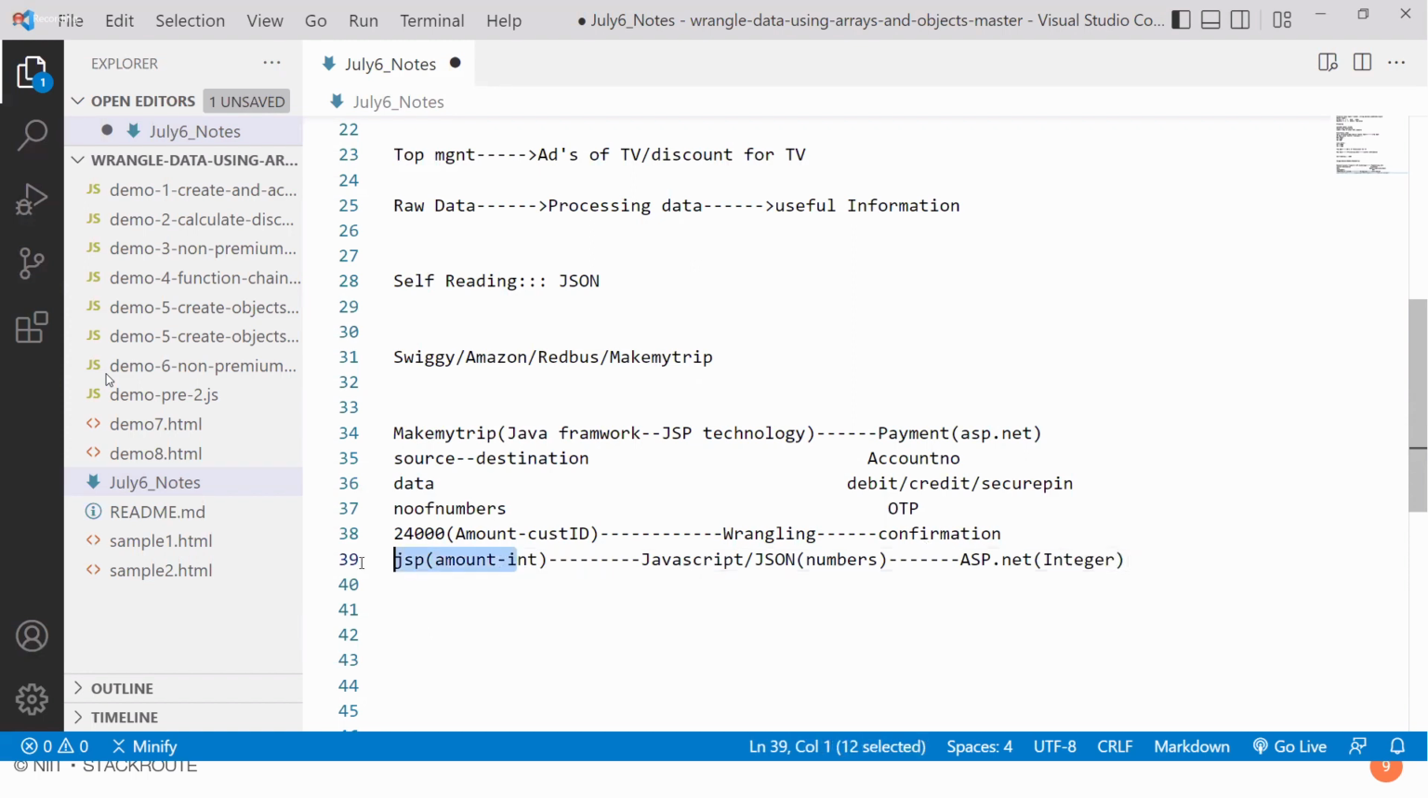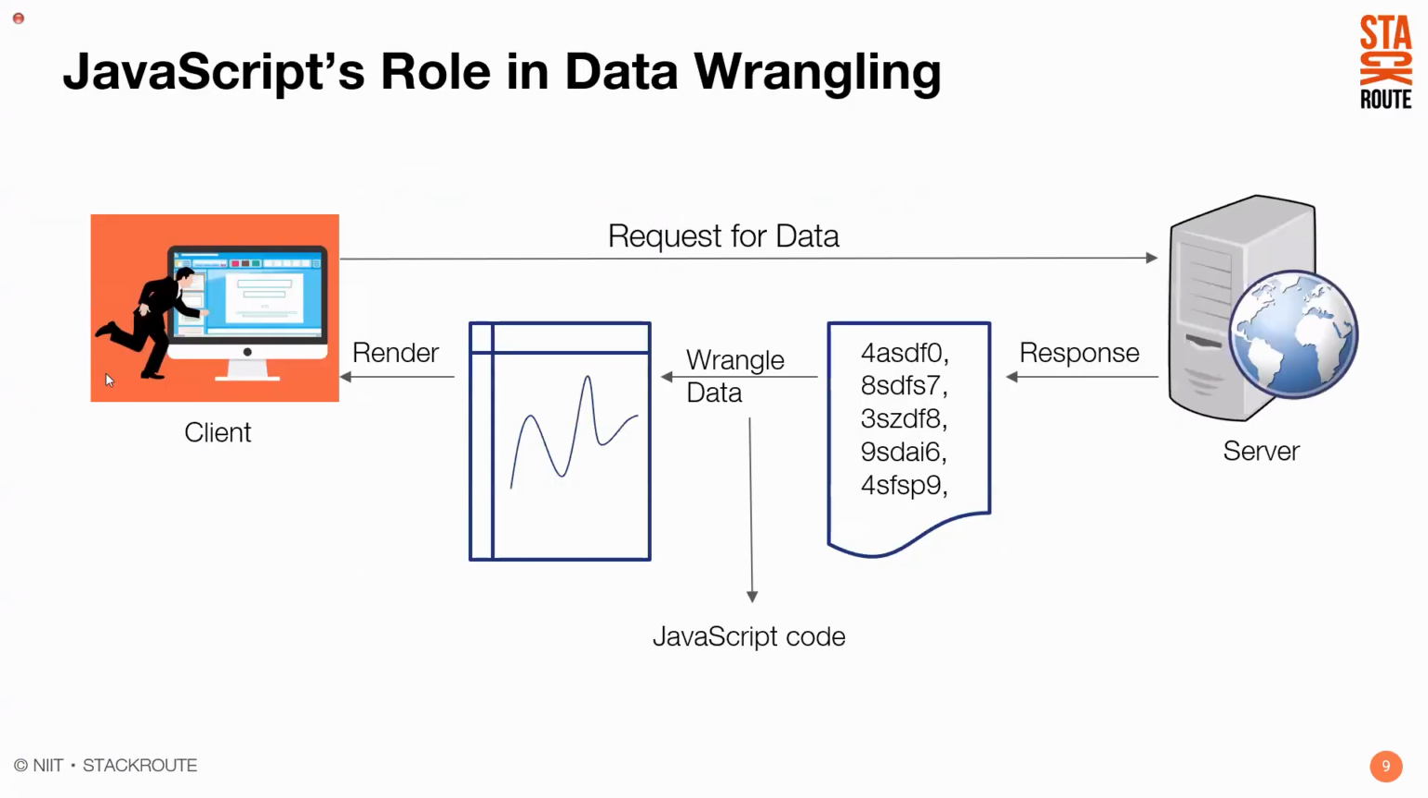I cannot convert JSP to ASP directly. Instead, my JSP will be put into JavaScript, and JavaScript will convert that to an ASP-understandable format. And this process is called wrangling. That is what they have specified in this diagram.